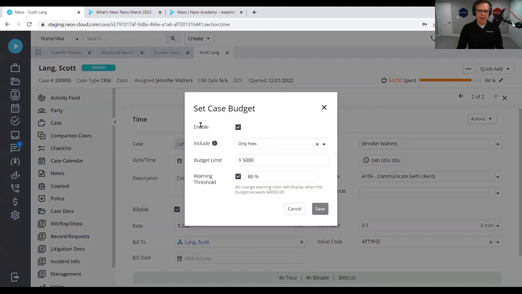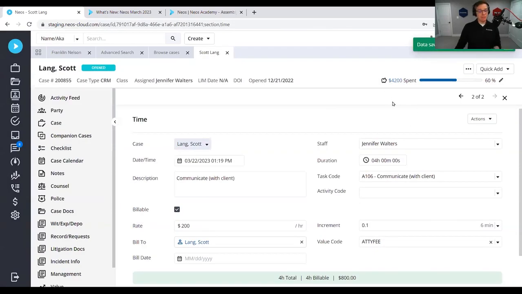I click that, and I can see it's enabled for this case. You can include fees or fees and costs. Our budget limit is set at $5,000, and our warning threshold is set at 80%. But let's say we get some more in, we can bump that budget limit up to $7,000. And now the same $4,200 has been spent, but we're only using up 60% of our new higher budget. All right. So at a glance, you can tell what the financial status of this case is.